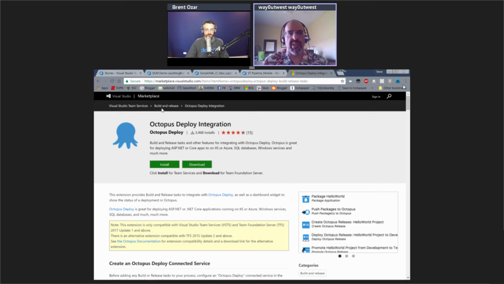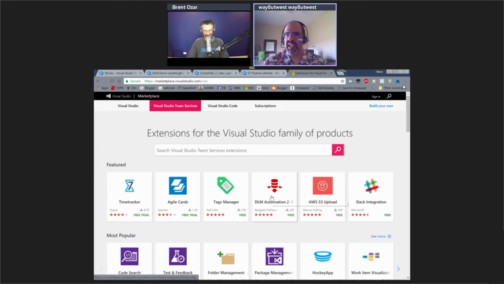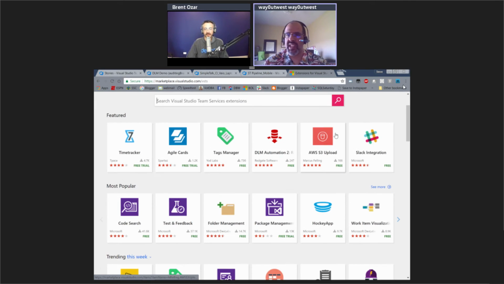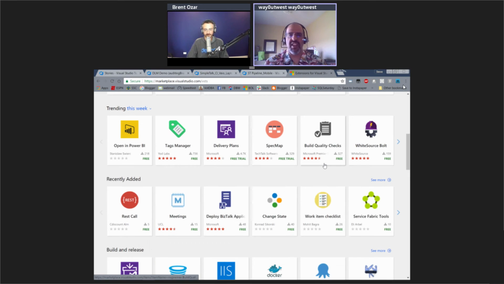When I look at the marketplace, there is everything in the world here. I can send to AWS if I want. I can send messages to Slack. And we have people that do this: when deployments happen to QA, it goes to the QA Slack channel so that everybody knows QA was updated. And when it goes to production, we have an update there. And there's HockeyApp if you're a mobile guy or gal. There's everything in the world on here.